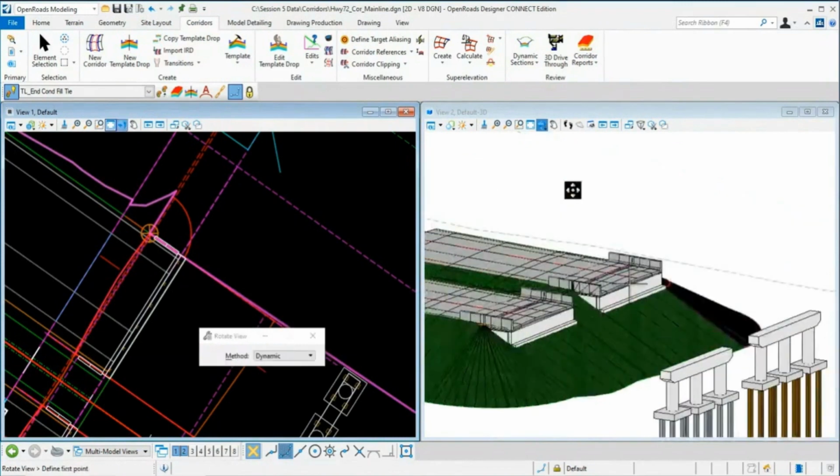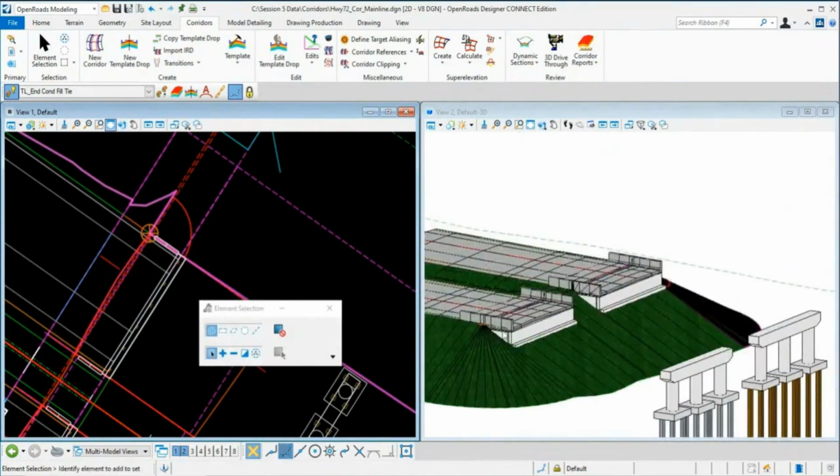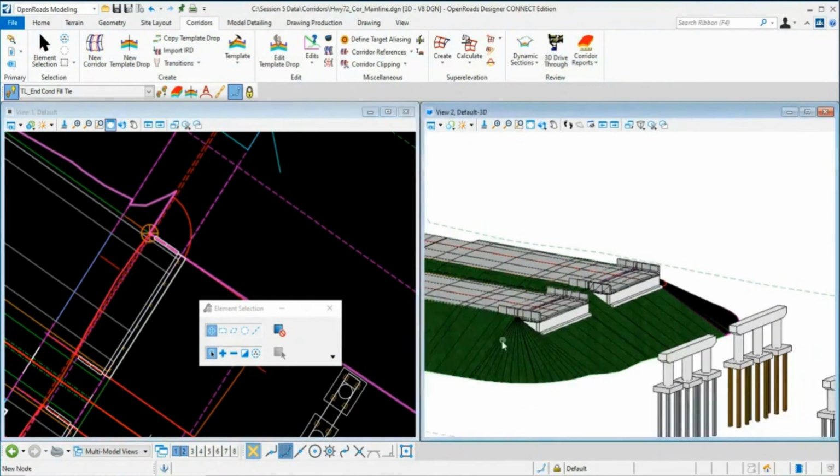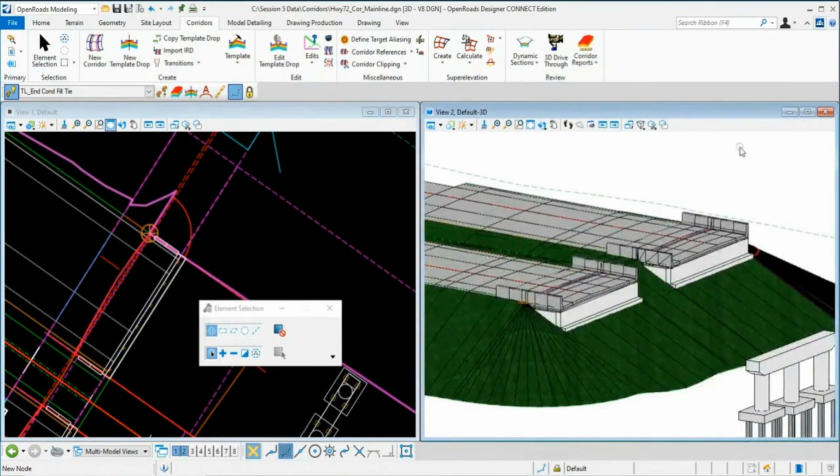Obviously, every situation is different. Some bridge abutments have walls that come out on the side here and other things that are involved. But hopefully some of these tools and techniques that I've demonstrated today might be useful for your particular situation.